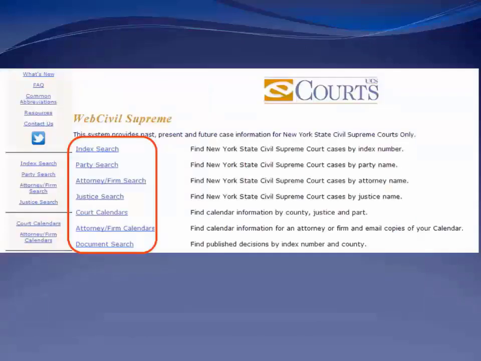And then you need to decide how you want to search. You either search by index number, which is what they would call a docket in New York, party name, attorney, or judge. Index number, as I said, is what New York courts use instead of docket number. So there's no keyword search functionality at all. So you really have to know about a case and have some information about the case before you're able to successfully use this particular website.